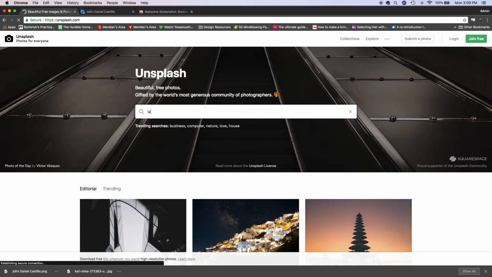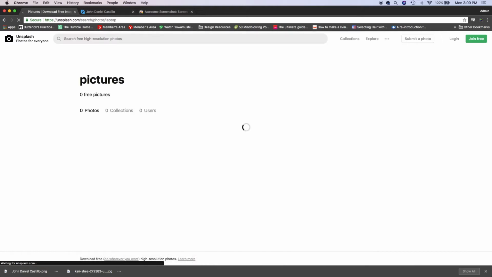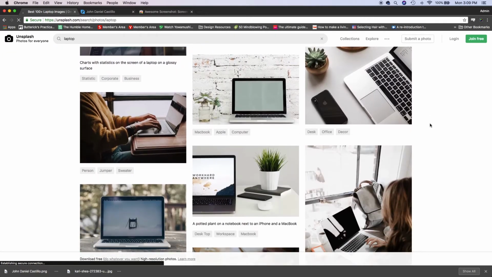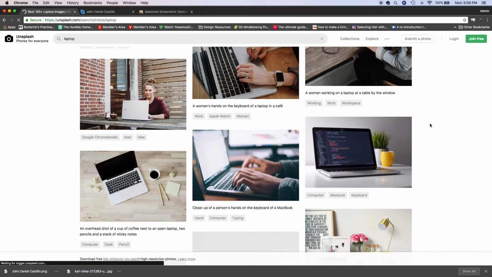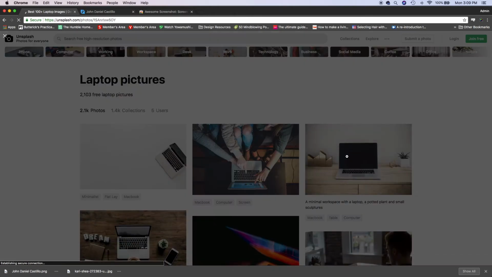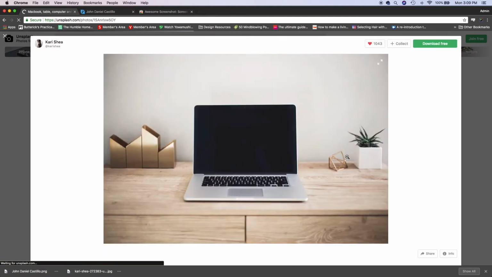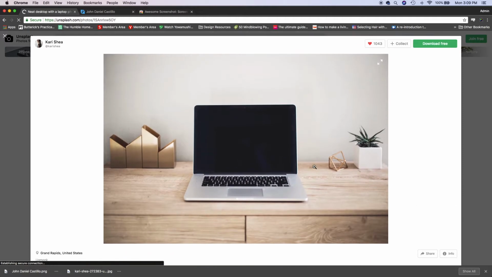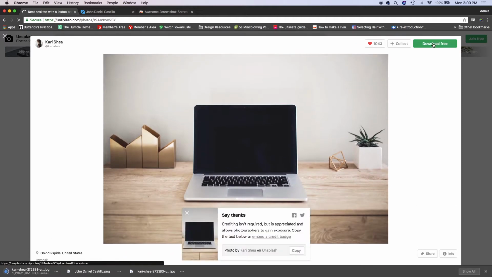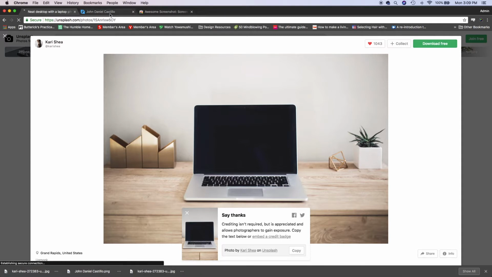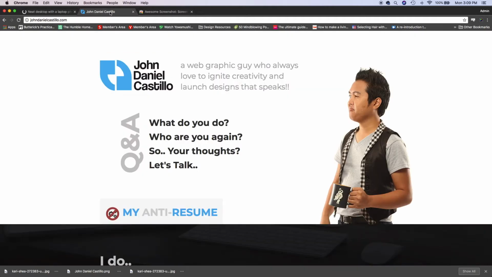So here I will find, say, laptop, and then it will show me tons of images that can be used for free. So we want to use this one. This is a beautiful mock-up, so we can just download it for free. And yep, that's about it. We have downloaded the image, and then what we need next is the website itself.